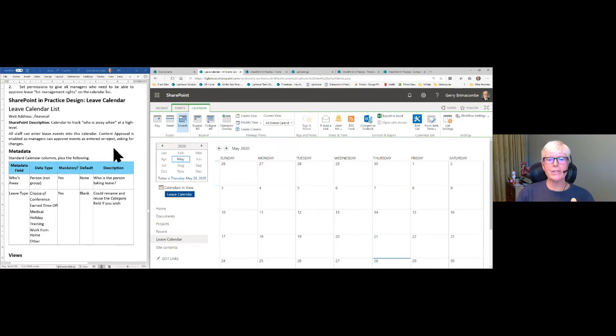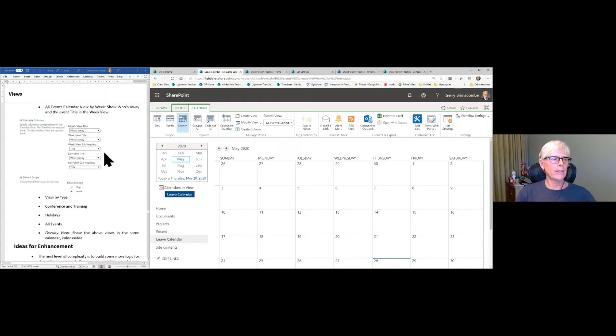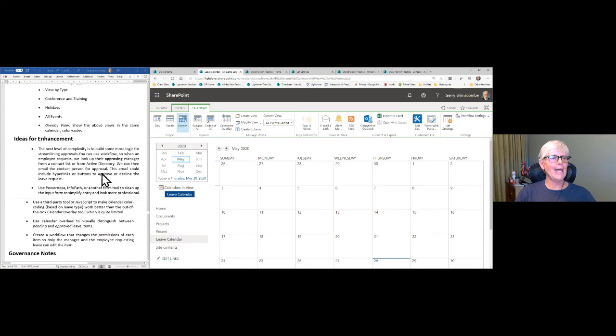And what we look for is simple. Now that I've built this, I can modify it. I can enhance it. Remember, one of the principles is iterate over time. You'll see that down in the governance, in the ideas for enhancement, one of the first things is to build some more logic for streamlining the approval. Use a workflow or a Power Automate to email the manager or whatever. There's a number of ways to expand this.